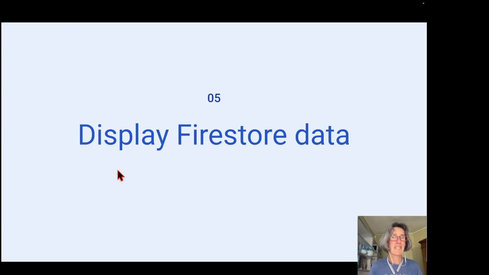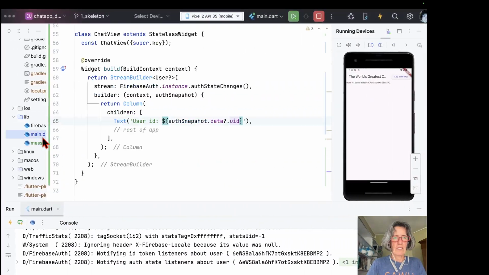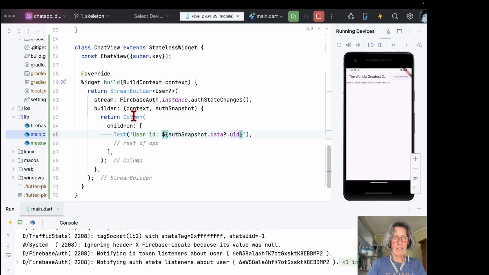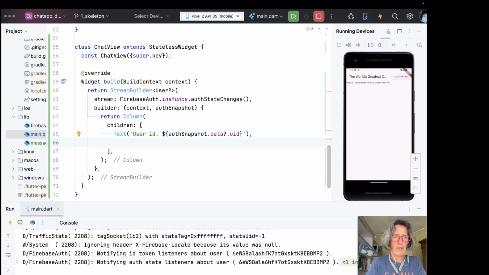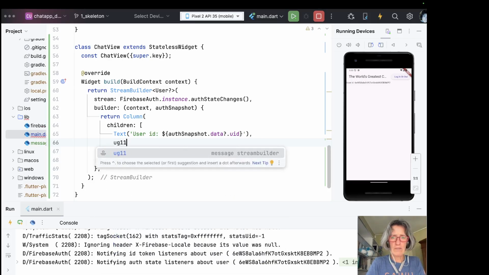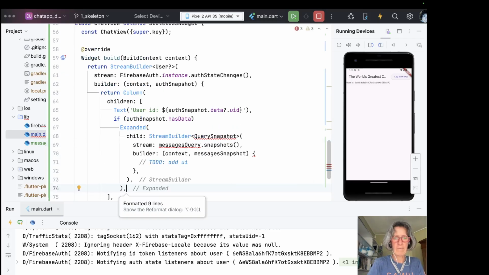So let's actually display some Firestore data. And for that we need to go back to the chat view. If you remember, this was our chat view. It had a column here with only the text. So this was the text here on top, the user ID. So let's add a little bit to it. Replace that with a message here. All right.